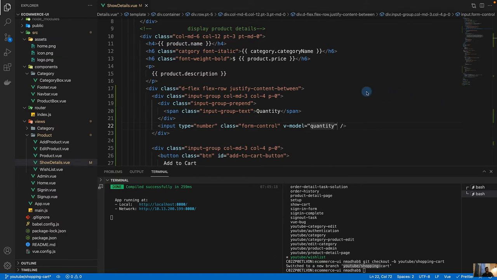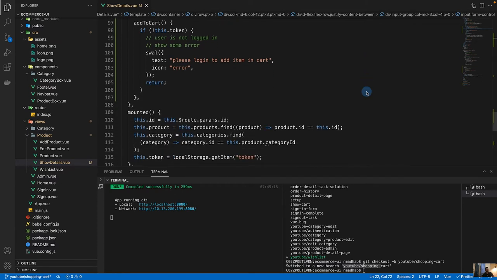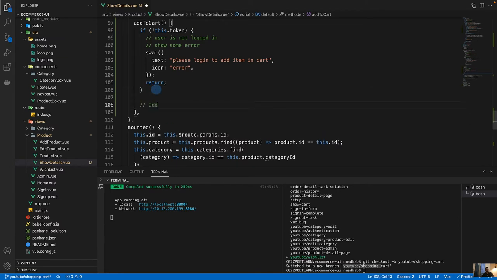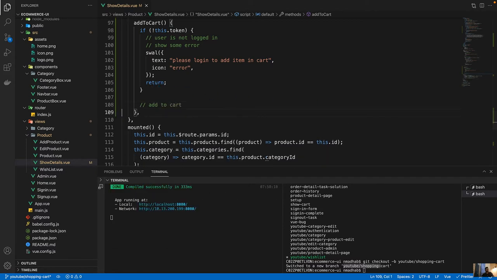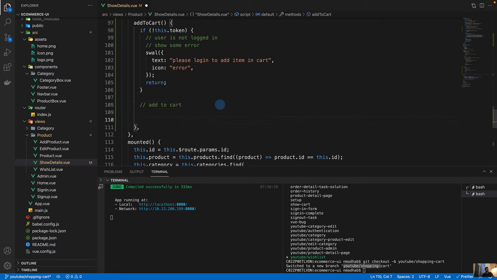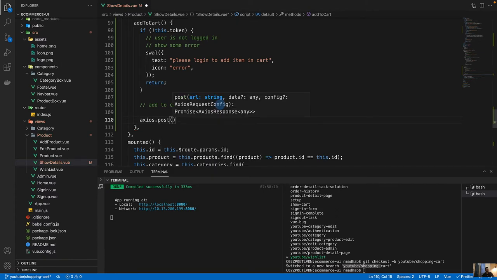So let's now implement the function, add to the wishlist, add to the cart. So if we don't have anything, then we just show the error. Now add to cart, and to add to cart we just need to call axios and call the post method. So let's call axios dot post, and we'll pass the URL.